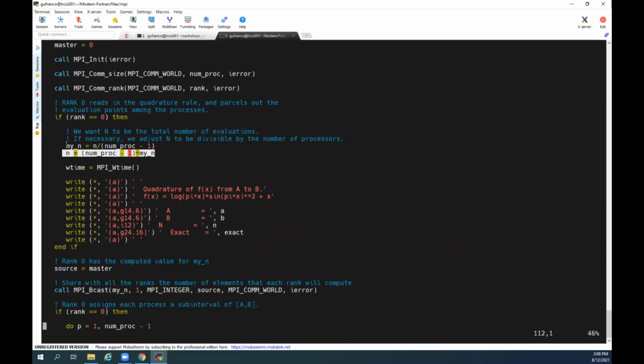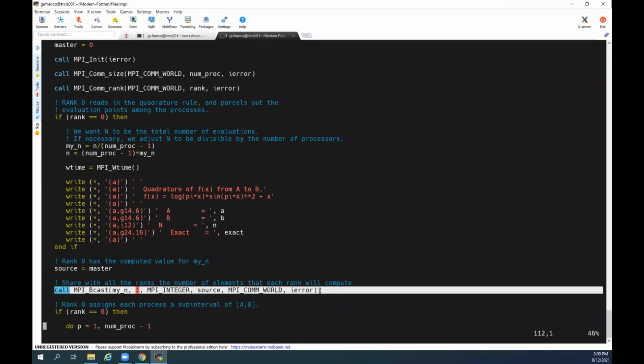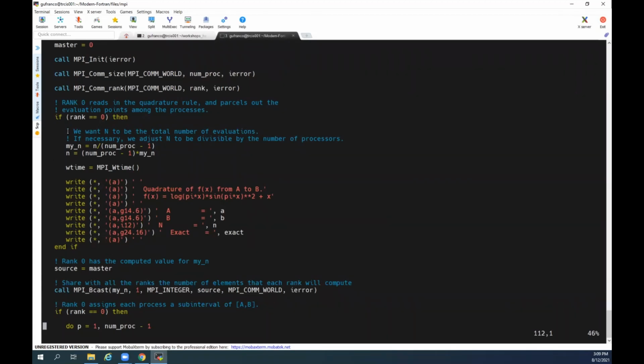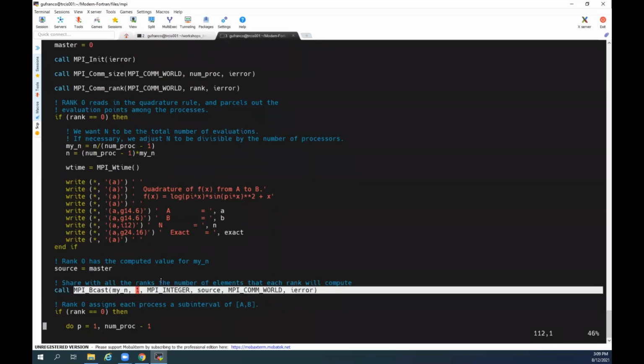So the first thing that I'm doing is only rank 0 knows this number, and I want all the processes to know this number, to get this value on their own versions of my end. Because it's broadcasting, it is sending its value everywhere. All the processors are running this. Only rank number 0, source is master and master is 0, will be receiving from rank 0 this value. That's how you use the broadcast subroutine.